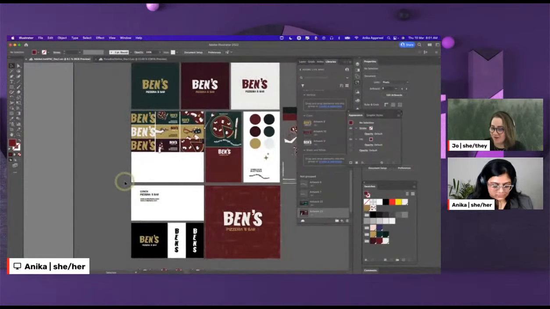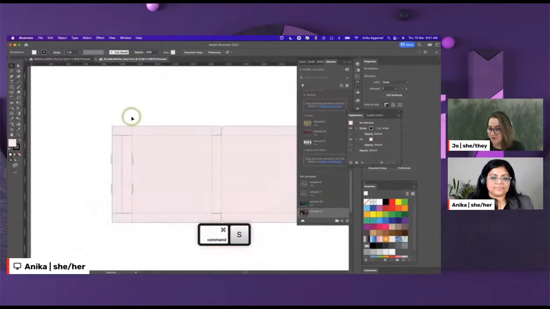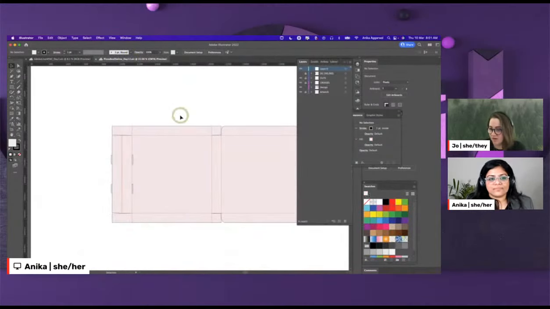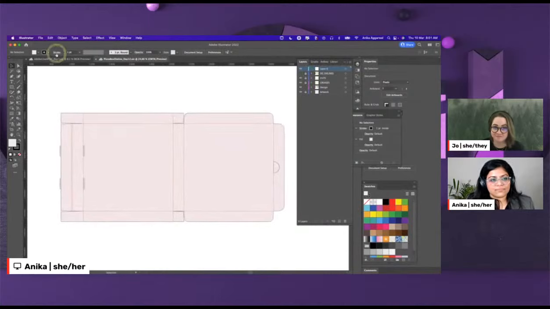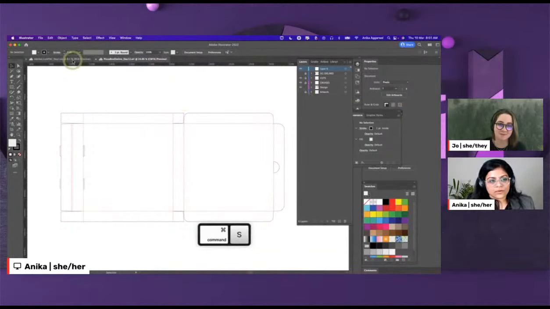So we've got a question from Rob. I noticed you have one document in RGB and one in CMYK. Do you work more in one or the other? I'm sorry, I didn't get the last part. So do you work more often in RGB or do you work more often in CMYK?